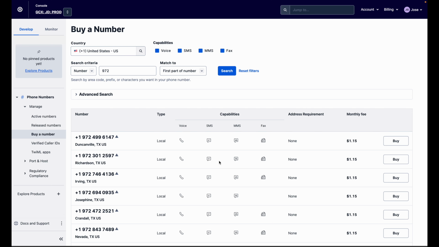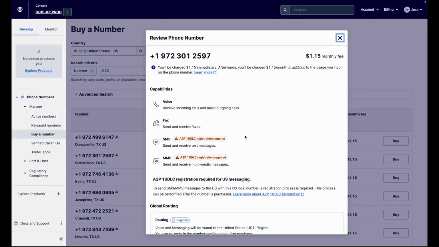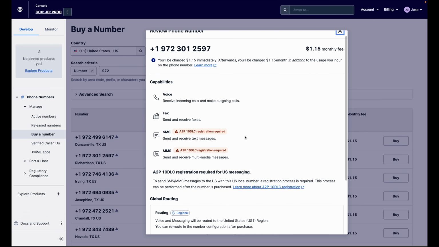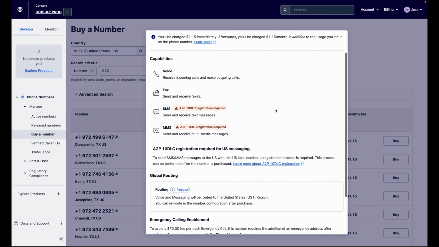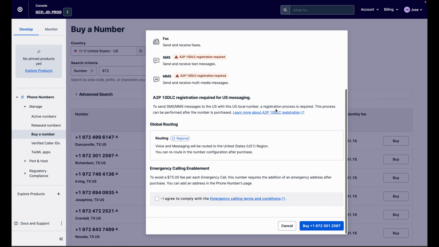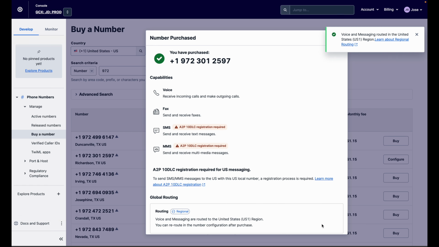You will see a pop-up that tells you the information of the phone number that you're about to buy. What are the capabilities? You're also going to be able to see what global routing it has been selected for, and you're going to see emergency call enablement. After you go ahead and read all this information, you agree to the terms and conditions for emergency calls, and then you select buy the phone number.